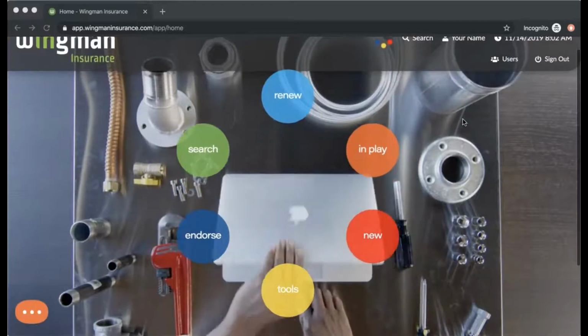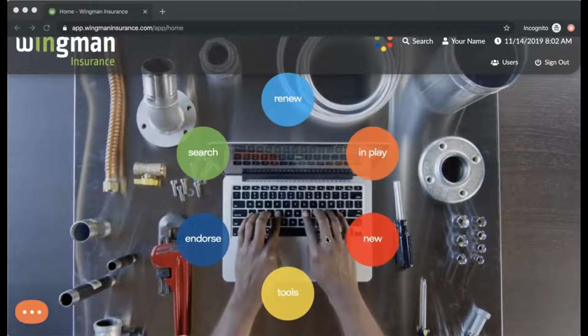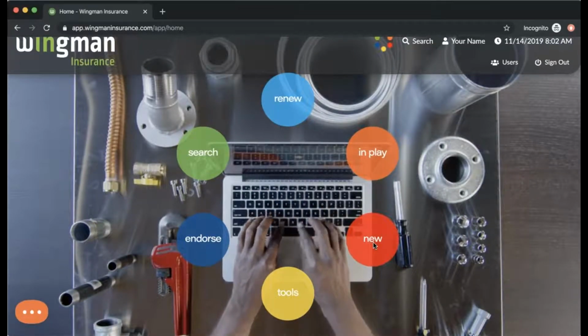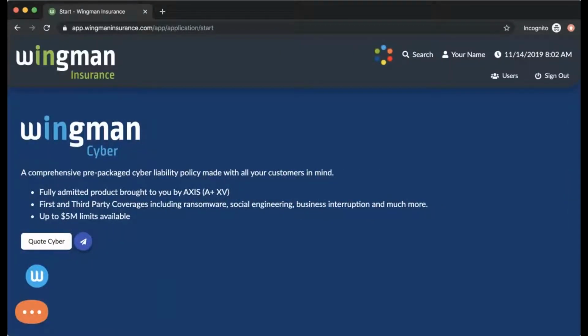Now let's talk about how easy it is to quote. So I'm going to click on new, and you'll see the Wingman Cyber option is there. Starting on Monday, if you click on this little blue arrow, you're going to get a link. And that link you can put in your website or in an email, and an insured can fill out the application themselves. If, however, you want to fill out cyber applications before you meet with a client, which you'll notice after we go through this process, you absolutely can do. It's a very easy application.